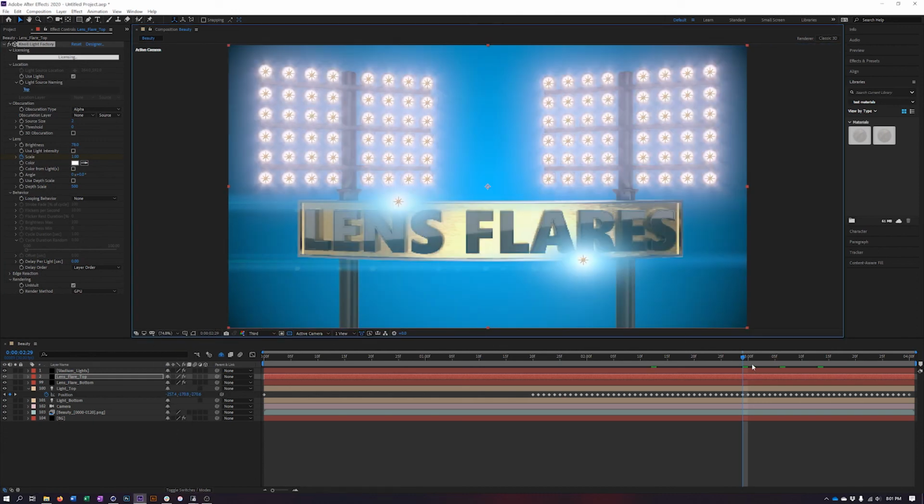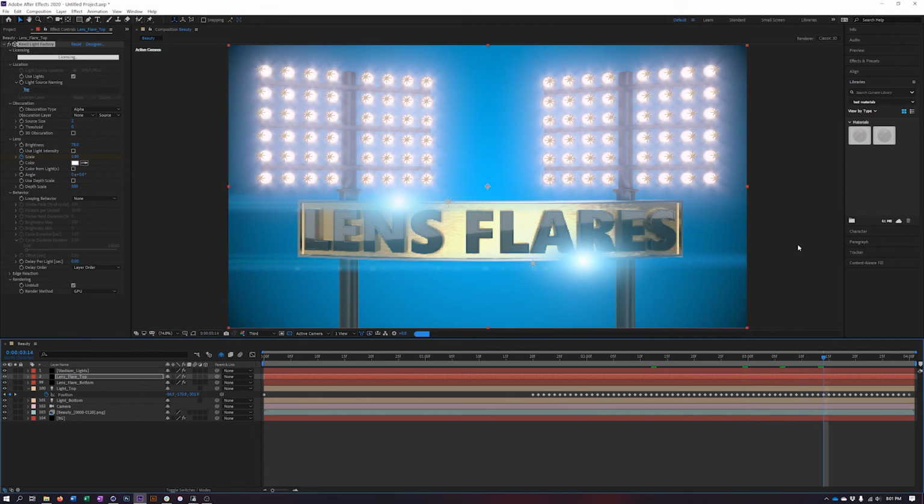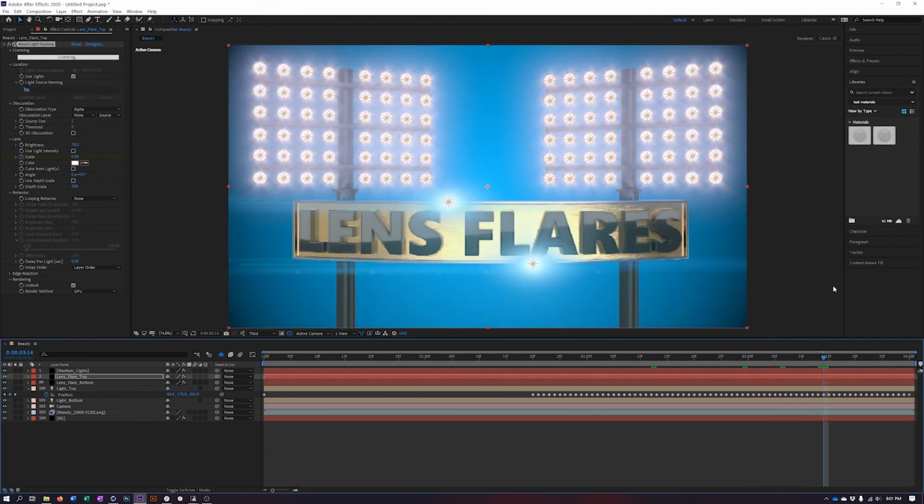But that's a quick look at Knoll Light Factory, a couple different ways we can use it. Hope you guys find that very useful and helpful, and also realize just how much more powerful and interesting things we can do with lens flares now that we can go beyond the After Effects stock lens flare effect.